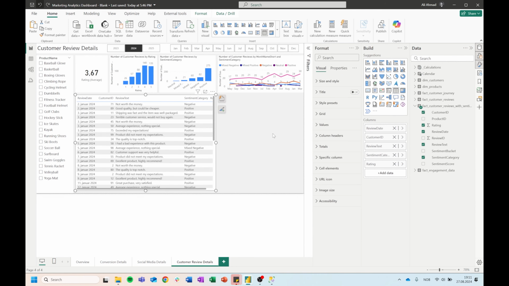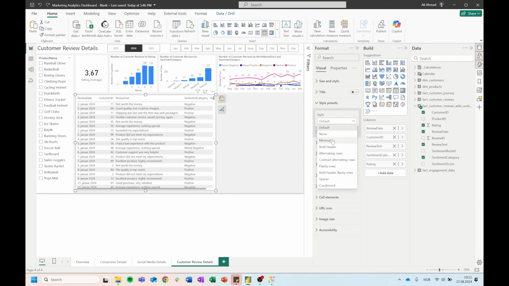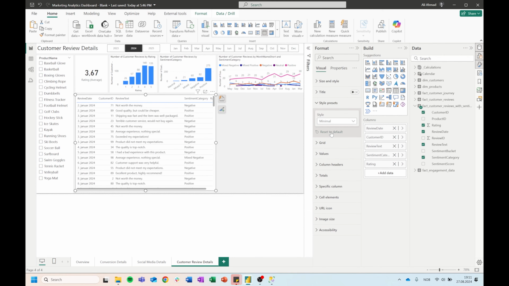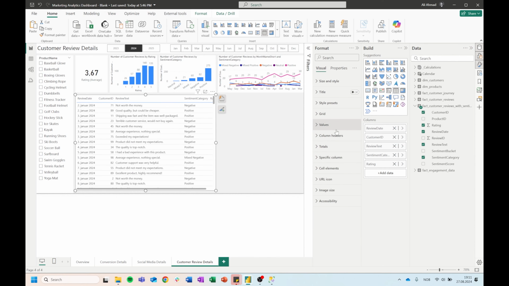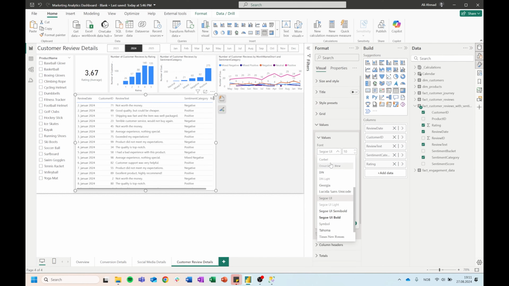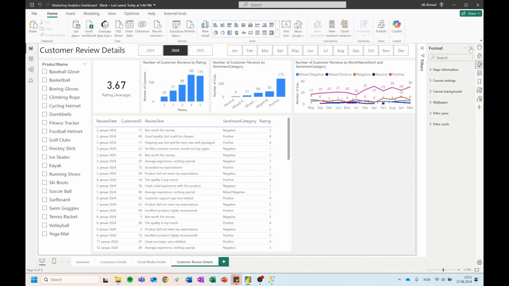Instead, we can try to see if we can go to the presets. We can play around. Let's put it to minimal. I think maybe if we make the values a little bit smaller, we'll have enough room.